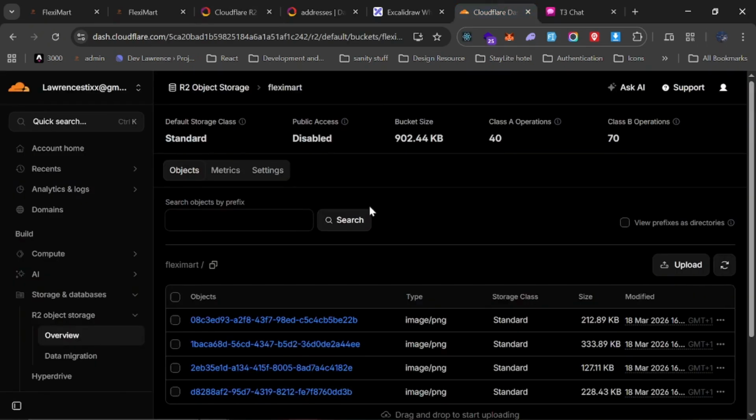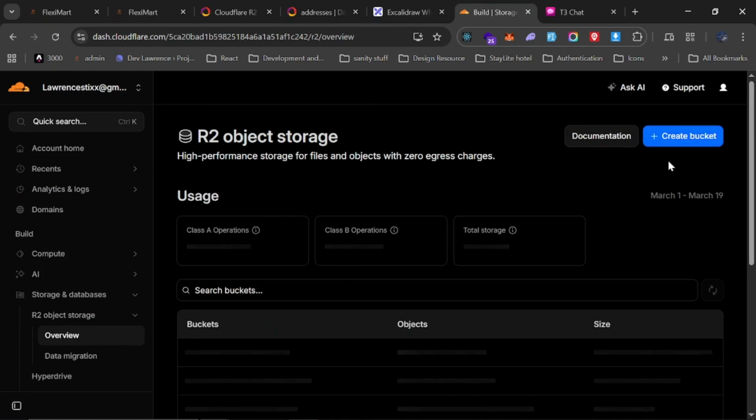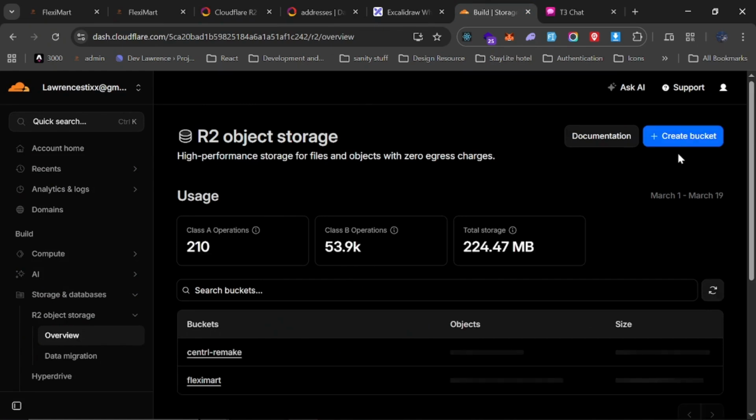I already have this up and running, and in order for you to create a bucket, if it's your first time, you'll be asked to enter your credit card details, and you don't have to worry because, like I said, they give a free request tier.